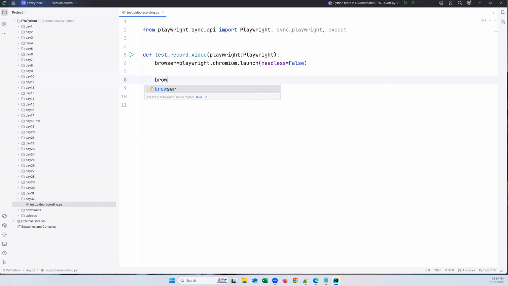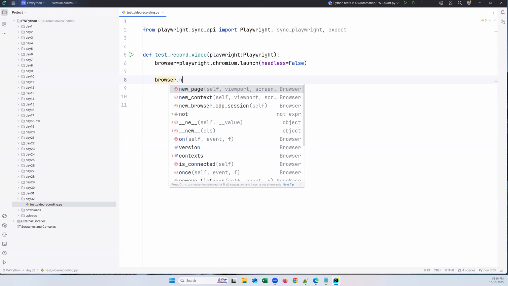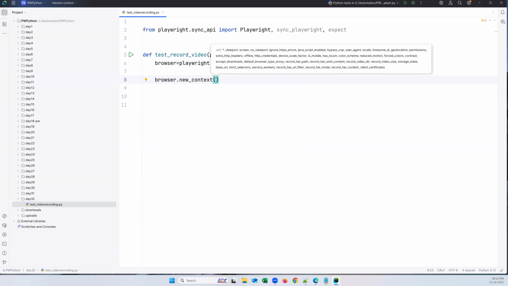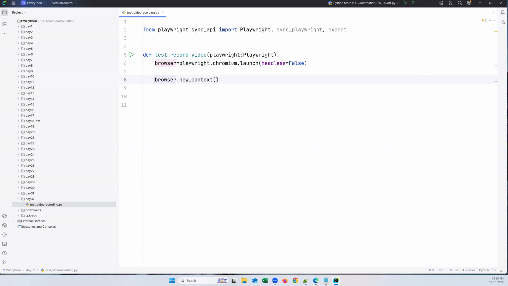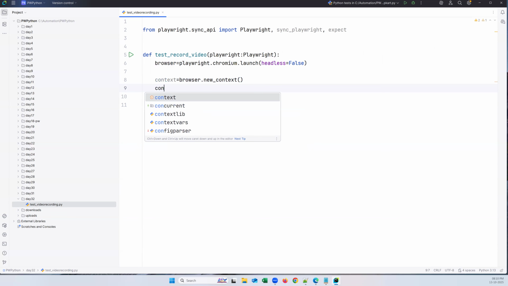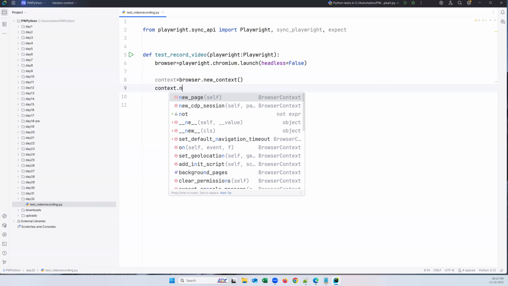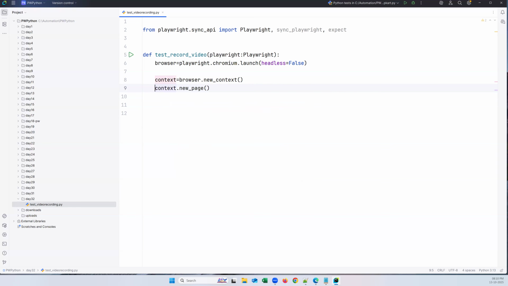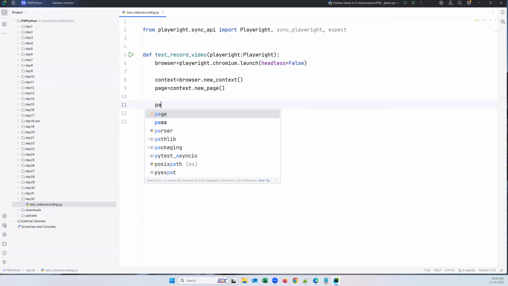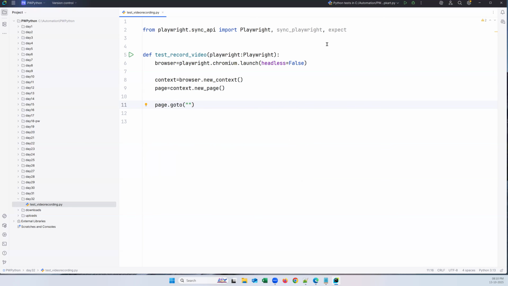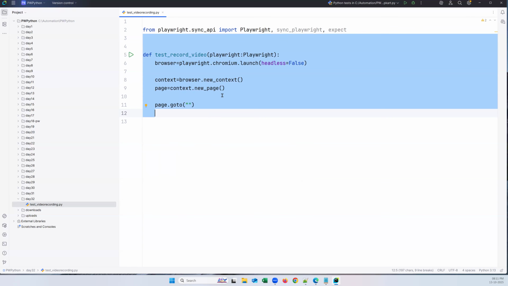So I'm going to create one single context, browser dot new context. Normally, browser dot new context returns the context. By using this context, we can create a page: context dot new page. This will create a new page and return our page, and then we will use page dot go to and a particular URL, right? To record the video, even in headless mode, true or false, the recorded video will be created.